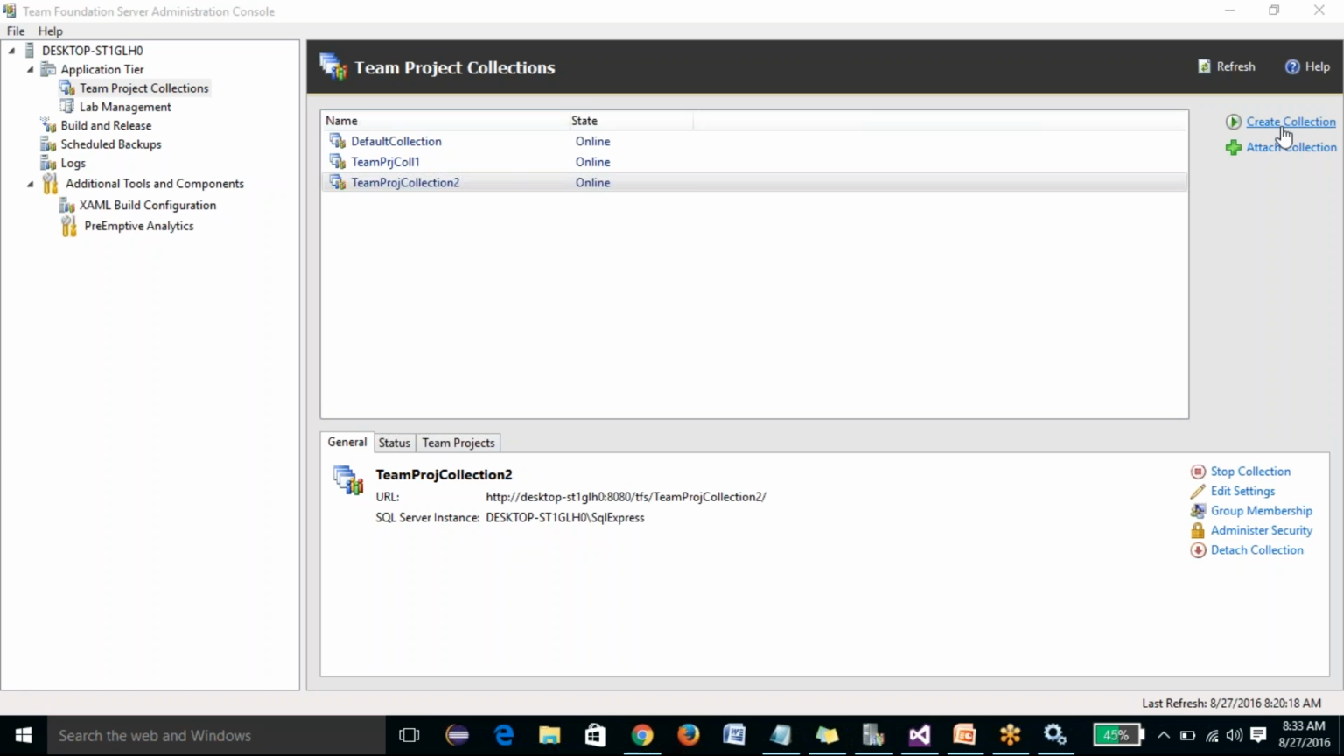Okay, so create collection, we have used it just now to create a collection. For example, you have detached some collection. Remember, a collection is nothing but a database. So if you want to attach some existing collection, or maybe you have got it from some other machine or server, you can attach it here. In order to use the collection, you have to run it. Then edit settings, group membership, administrator, security, and detach collection. When you detach a collection, you lose the entries from here. Administrator, security and group membership, let me talk about in security and account management, so that will be better.